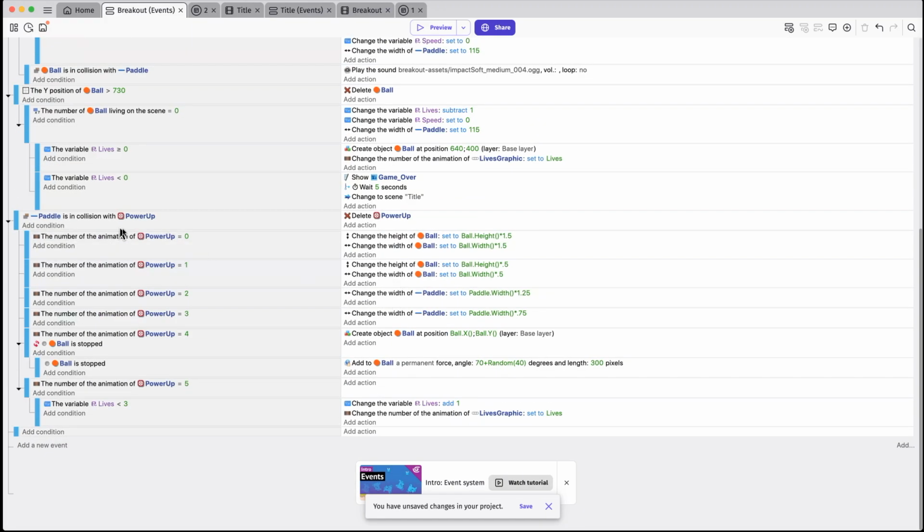And then here's all my power-ups. So the paddle was collided with a power-up. I delete the power-up, and then I check which power-up it collided with, and these are the different codes for the different power-ups. So for 0, this is making the ball bigger. I did that by changing the height and width.